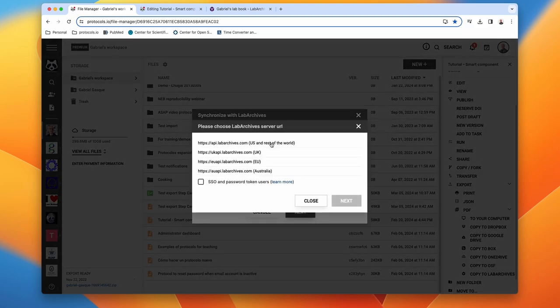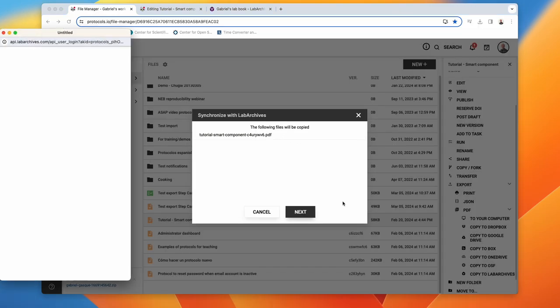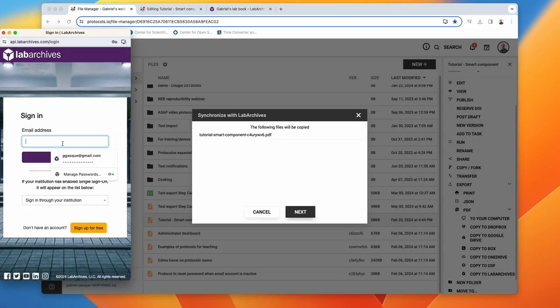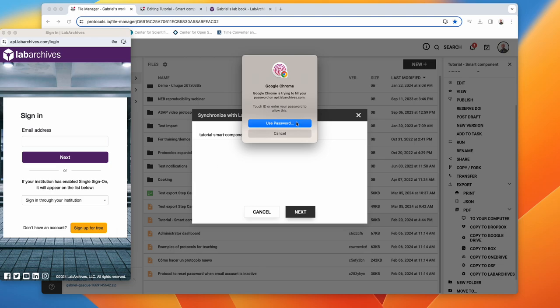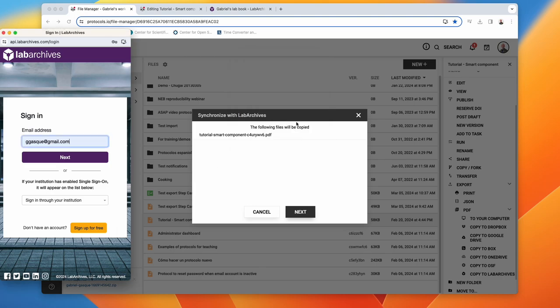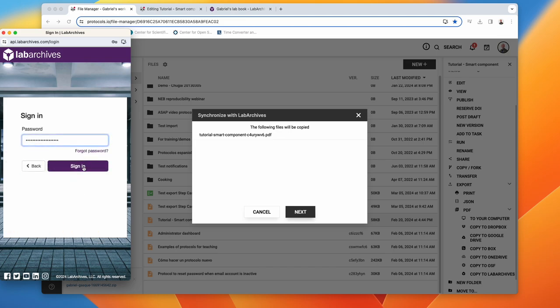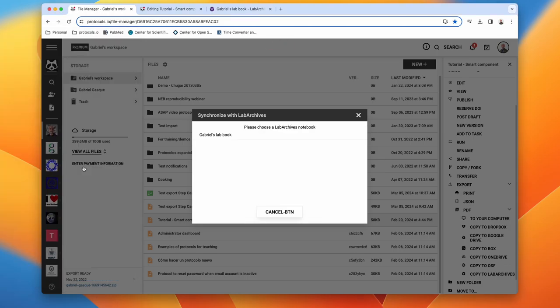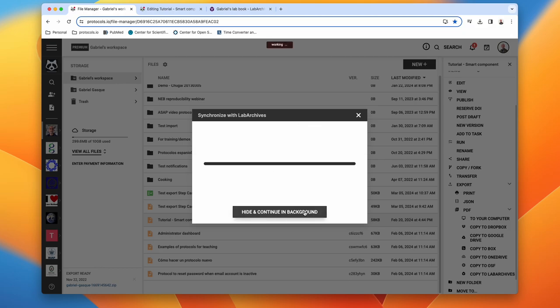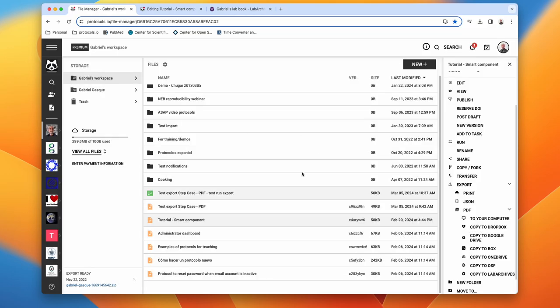I am based in the US. I sign in. In LabArchives, I select the folder in which I want to export my protocol. And now it has been synchronized.